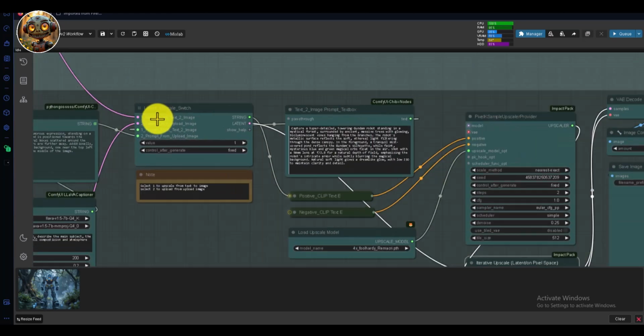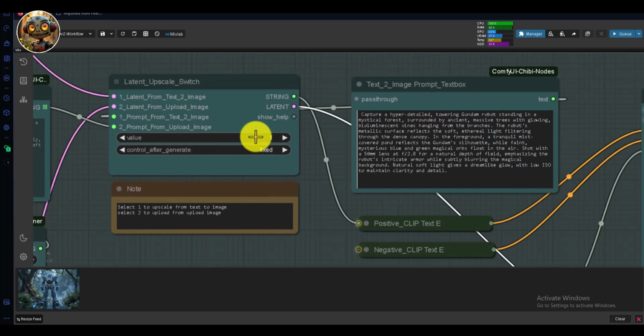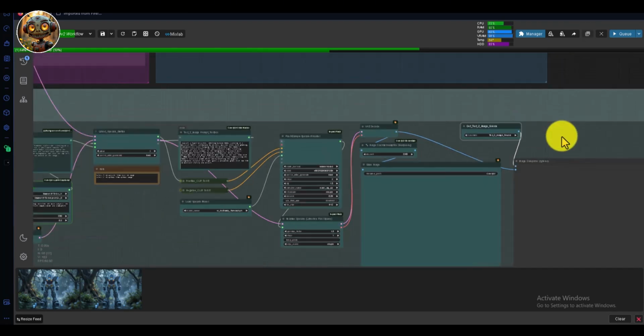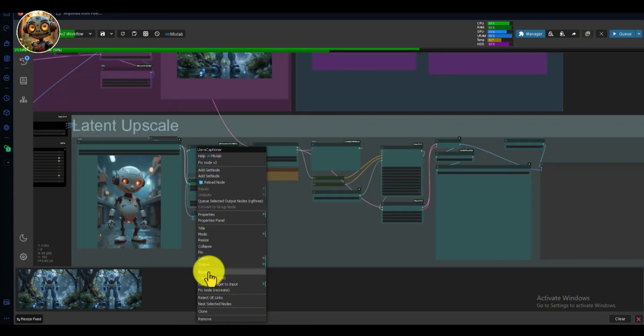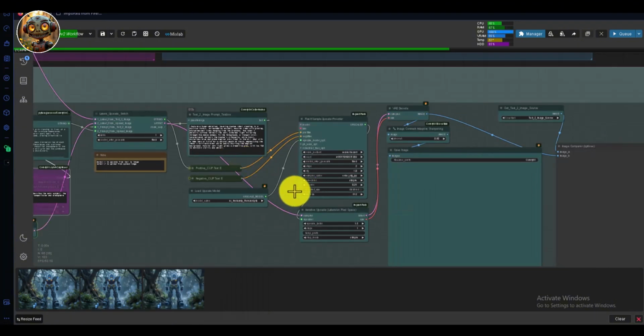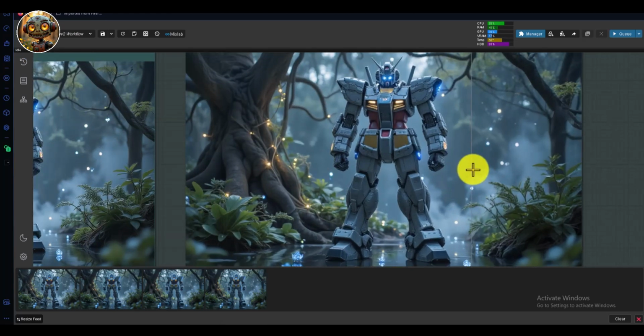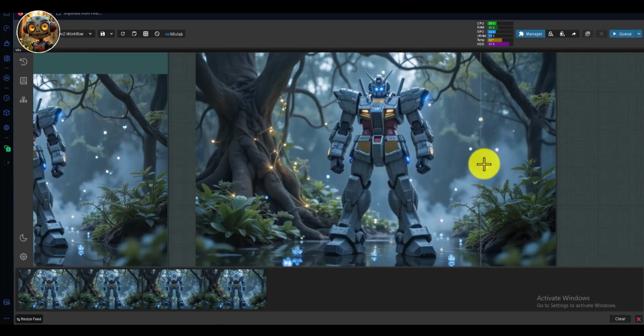Before we hit go, make sure the latent upscale switch is set to 1 so it uses the image we just generated in the text to image. Set the get image source to text to image. Bypass the LLaVA captioner. Let's queue it up and see what happens. The results, honestly, amazing. If you want more detail, bump the steps up to 4. It'll still be quicker than the previous method.